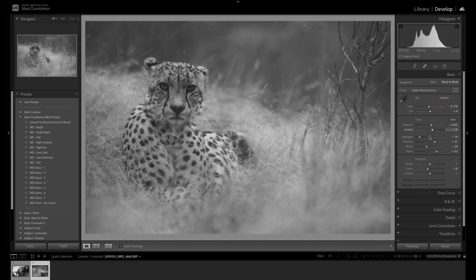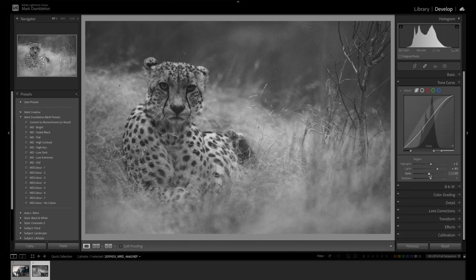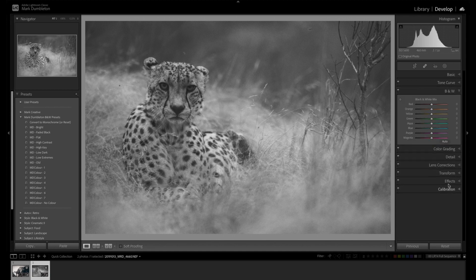Step 3 is the global adjustments. I'm going to see how I can adjust these sliders to improve the image a little bit more. I feel like the preset actually worked quite well from the start, but I'm just adding a few adjustments here. Going to the tone curve. And then going to the B&W sliders.